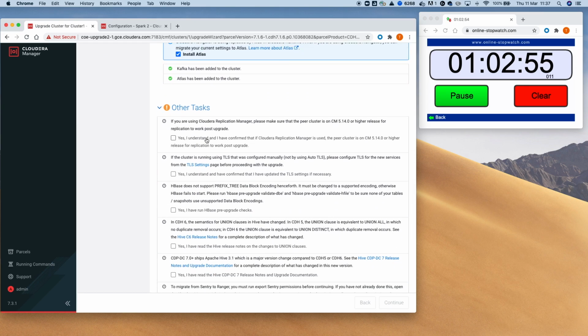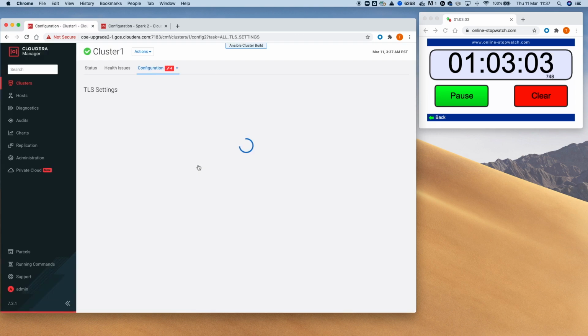Okay, so there we have it. We've added all the services that we need to add in. Now we need to go through the final checks before we do the upgrade. There's a number of tasks listed here, and it's really worth reading these in detail. The first is we need to acknowledge that if we're using Cloudera Replication Manager, formerly known as Backup and Disaster Recovery, we need to make sure that the peer cluster is on 5.14 or higher for replication to work after the upgrade. The next is to look at the TLS settings, and we saw that configuration warning earlier on.